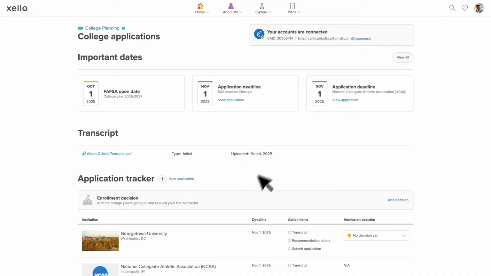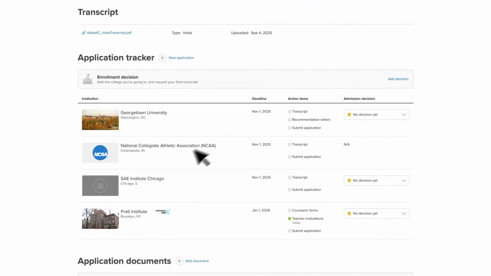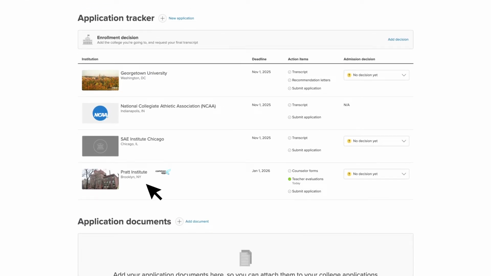Back in Xello, students will see the banner on the college application page is updated to show that the accounts are connected. Scrolling down, those colleges they added in Common App will automatically appear in their application tracker and will be identified with the Common App logo, confirming they're applying to those colleges through Common App. If a student is applying to a college by a method other than Common App, they can use the Add New Application link to track the requirements for their other application. But for this video, we'll focus on Common App schools.